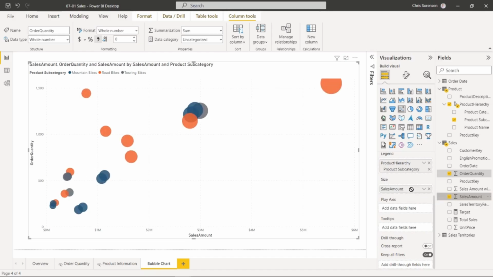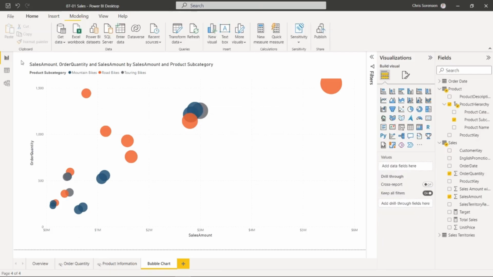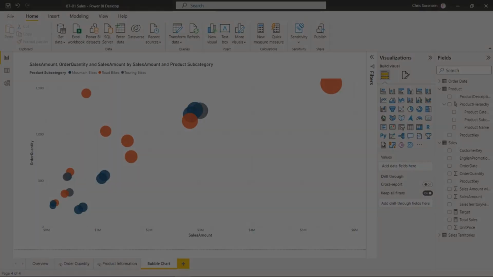So I'm going to go ahead and do that. And now we're going to see that our bubbles change here, which is in fact the third dimension that we spoke of a moment ago. So we can see here the different size bubbles are representing the sales amount relative to the other bubbles on the visualization itself. All right, so that brings us to the end of this sub-lesson on identifying outliers.